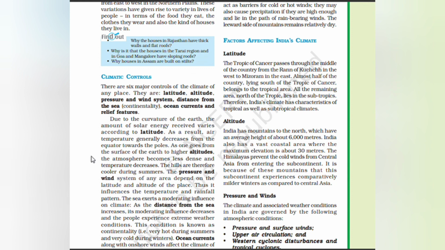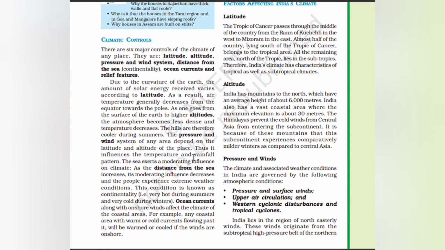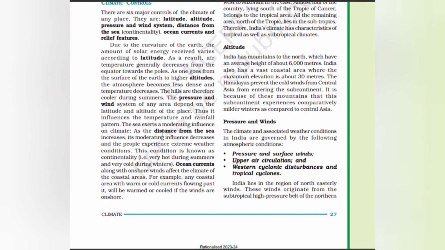As one goes from the surface of the earth to higher altitudes, the atmosphere becomes less dense and temperature decreases. Hills are therefore cooler during summers. The pressure and wind system of any area depend on the latitude and altitude of the place. Thus, it influences the temperature and rainfall pattern.